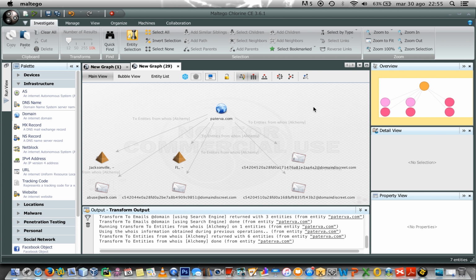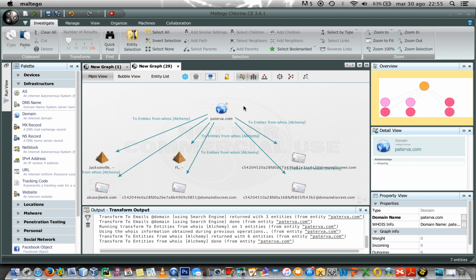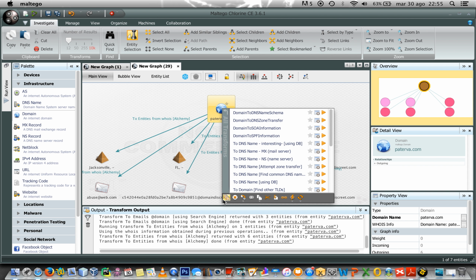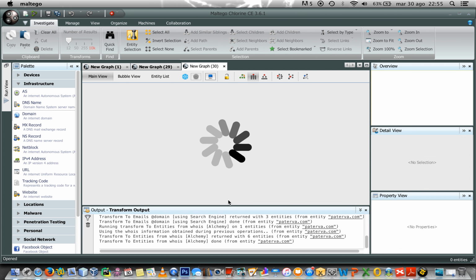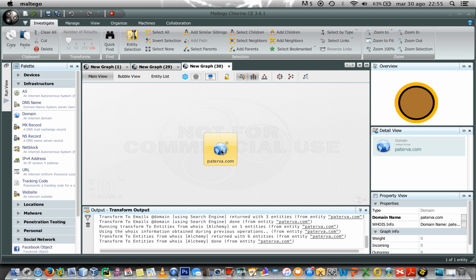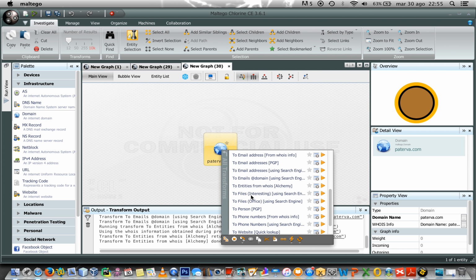Okay, what else can we get? Well, I think that there are two main transforms that are very interesting, just to know which documents are related to this domain. Let me create another graph with this domain. So imagine that we want to know if there is any document related to this domain with an extension such as SQL, zip, or whatever. So there is a transform called to files interesting using search engine.